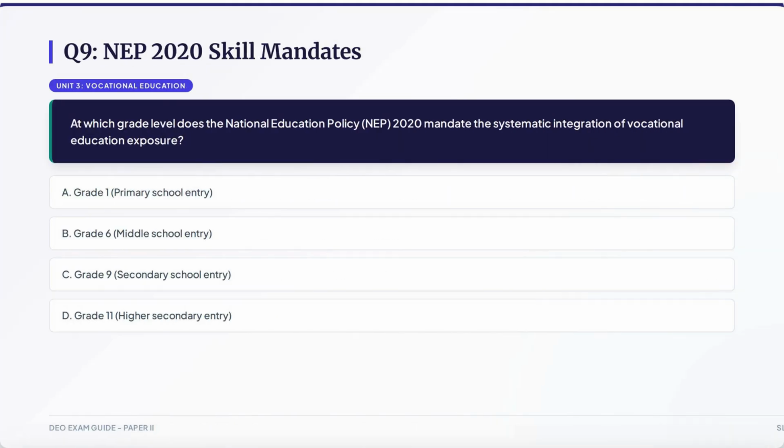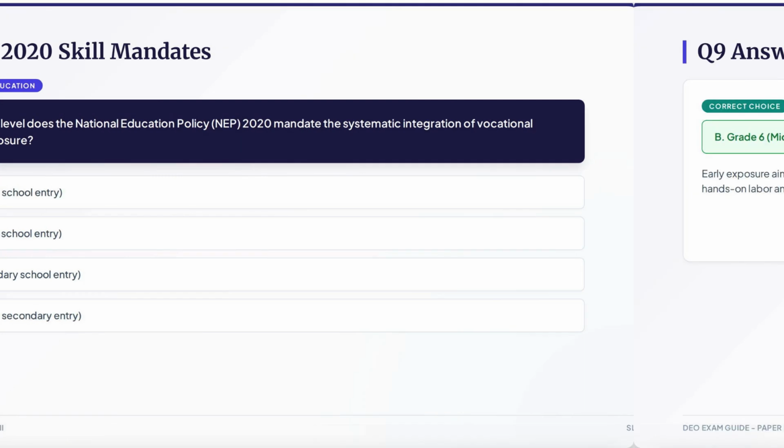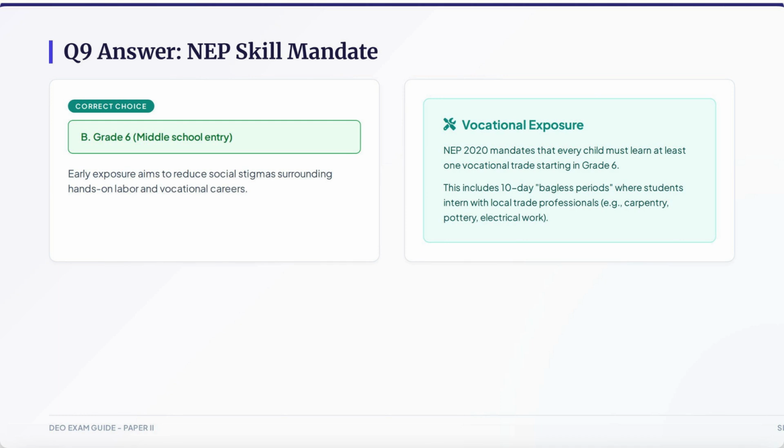Question number 9. At which grade level does the National Education Policy 2020 mandate the systematic integration of vocational education exposure? Correct option is B, grade 6. Early exposure to vocational elements aims to reduce historical social stigmas surrounding hands-on labor and professional trades. The policy mandates that every child must learn at least one vocational trade starting in middle school, supported by 10-day bagless internship periods.